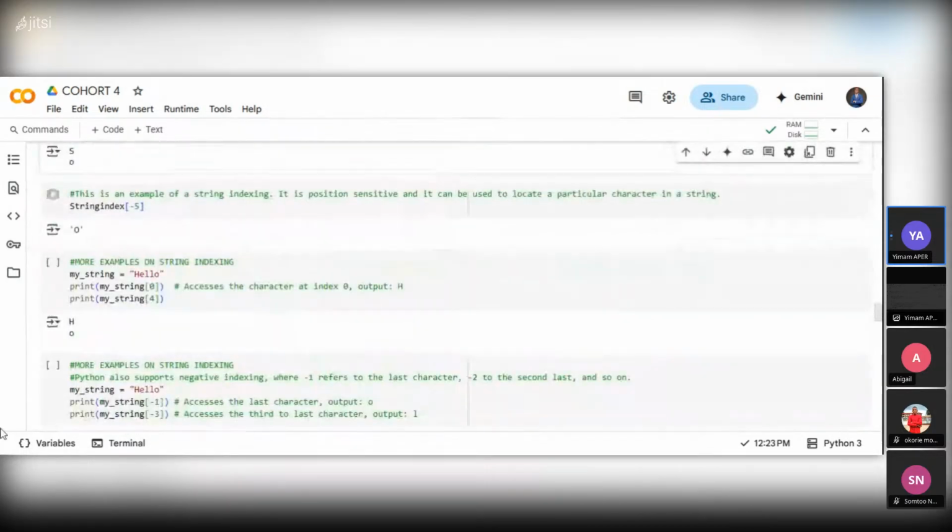We'll be doing more examples. So over here, I say more examples on string indexing. Say I declared a variable my string and I called it hello and I printed my string. This is just the same thing with what we did before. I said my string position 0, which is H, my string 4, which is what? 0, 1, 2, 3, 4, which is O.